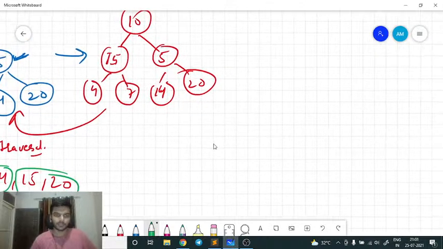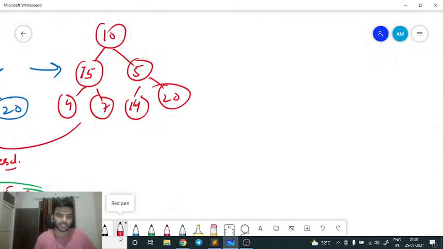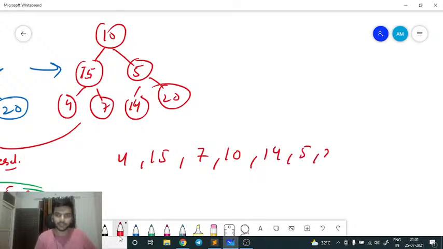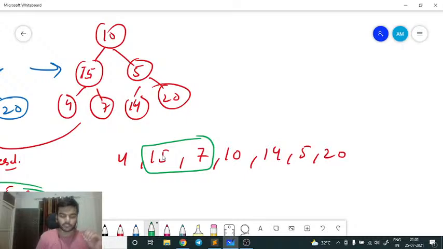Let us see. I will get the traversal as 4, 15, 7, then I will go to 10, then I can again go to 14, then 5 and 20. Now you can see here that if you take this pair, the properties of a sorted array are disturbed. That is, the first element of this pair is greater than the next one. That means there is something messy in this pair.